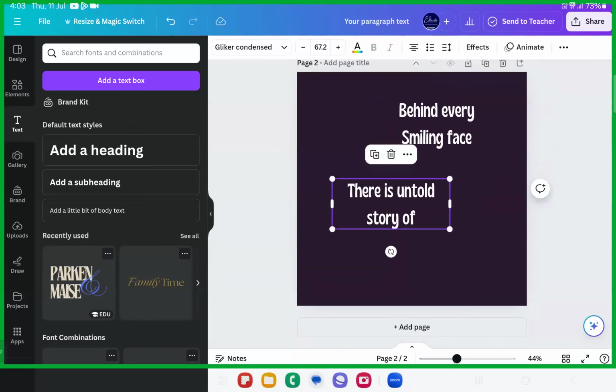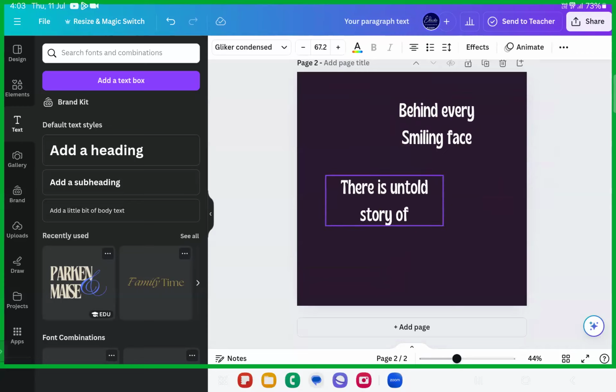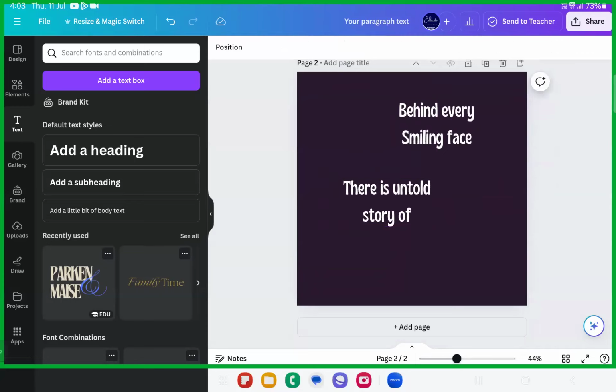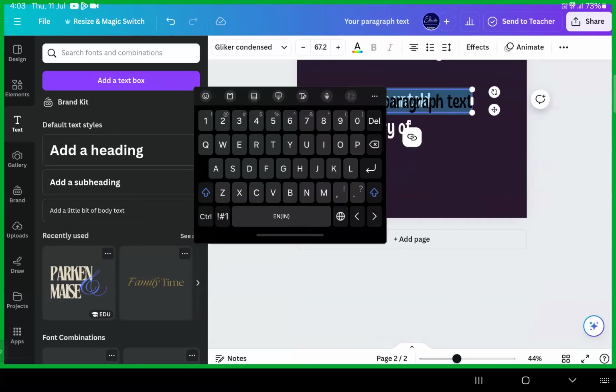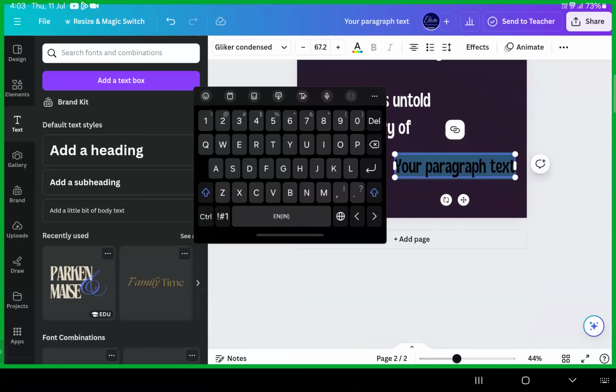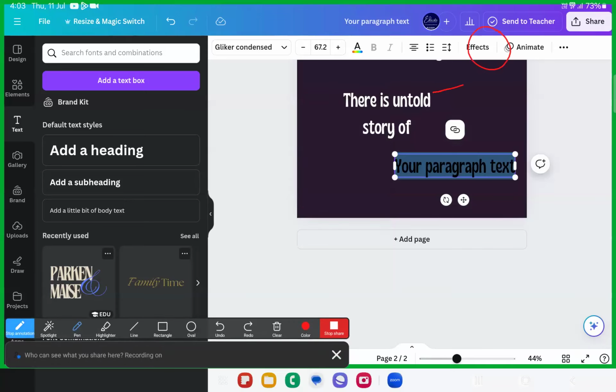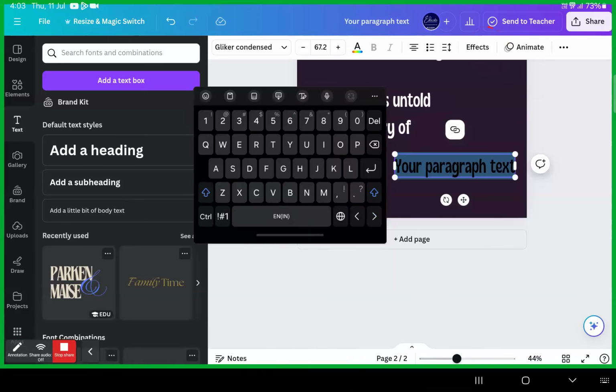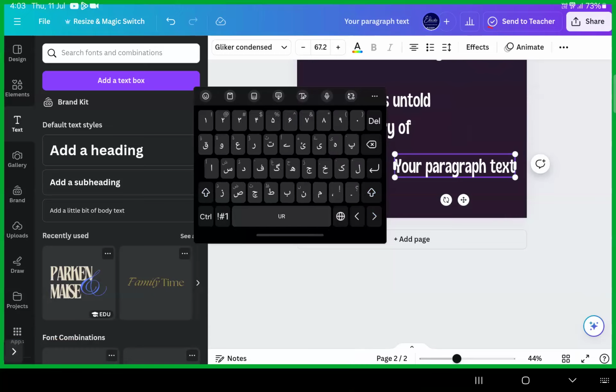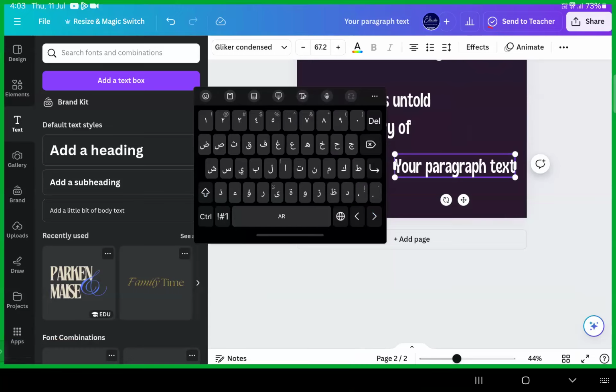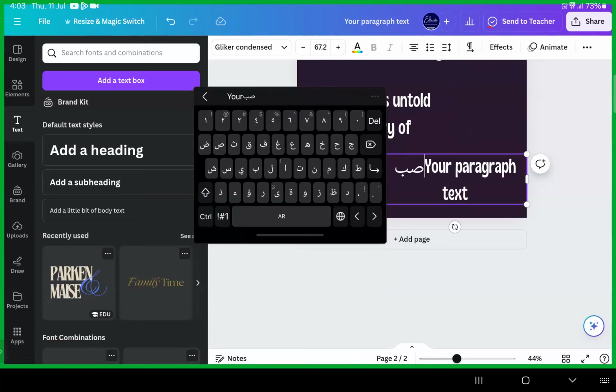Sabr, if I want, I can write it in English as well, but now I want to make it a bit more classy by writing it in Arabic. So what I'll do, I'll add another text box. Hope you all know how to change your keyboard. It's over here. You can change your keyboard language. See, AR. It has been changed to Arabic. So what I'll write, sad, ba and ra. Okay, it's over here. Sabr is done.